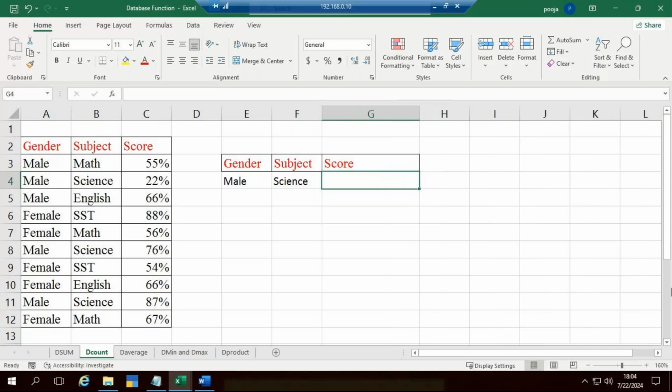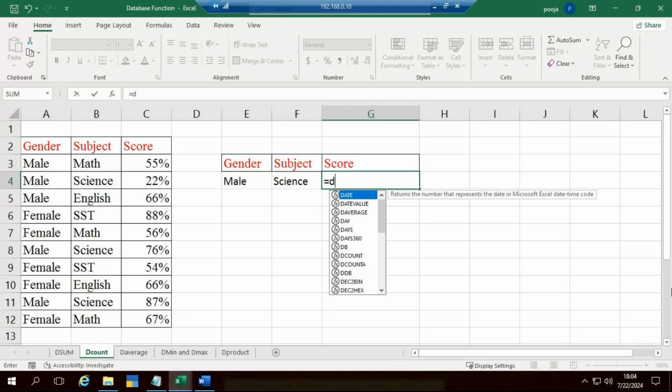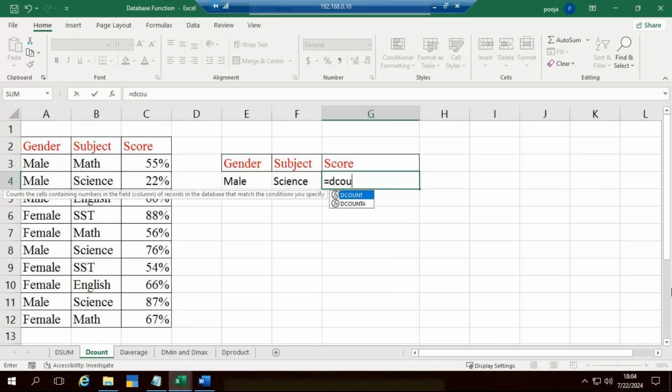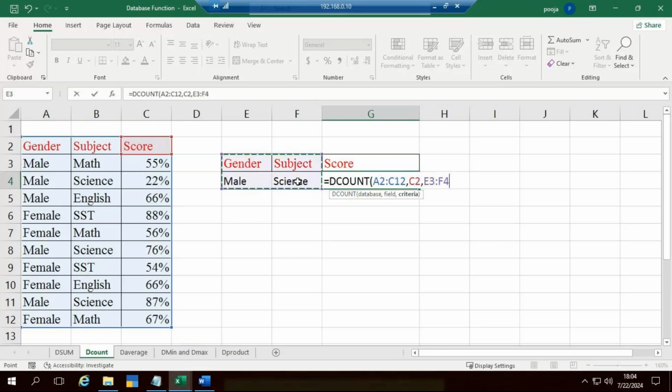So now, instead of COUNTIFS, I'll directly use DCOUNT. Same thing, guys, nothing will change. Database: I'm selecting the whole table. Comma, field: I want the score, so I'm selecting only the score. Criteria: I have given two criteria here, male person and science subject, so I'm selecting both criteria. I'll close the bracket and press enter. So I'll get 3.